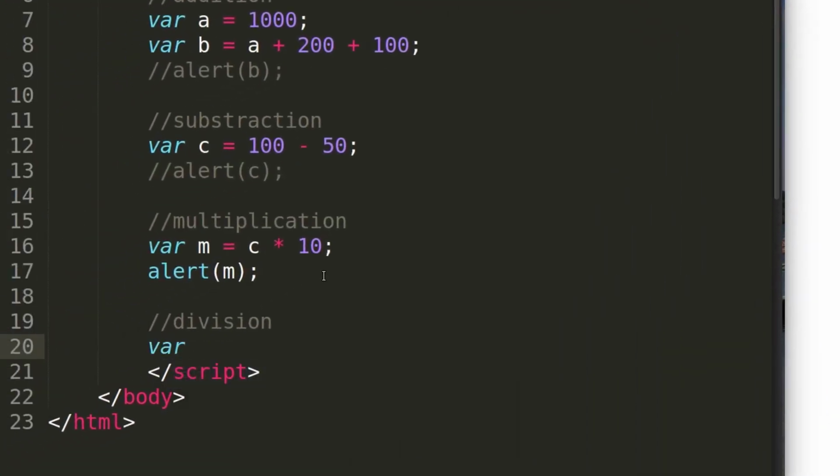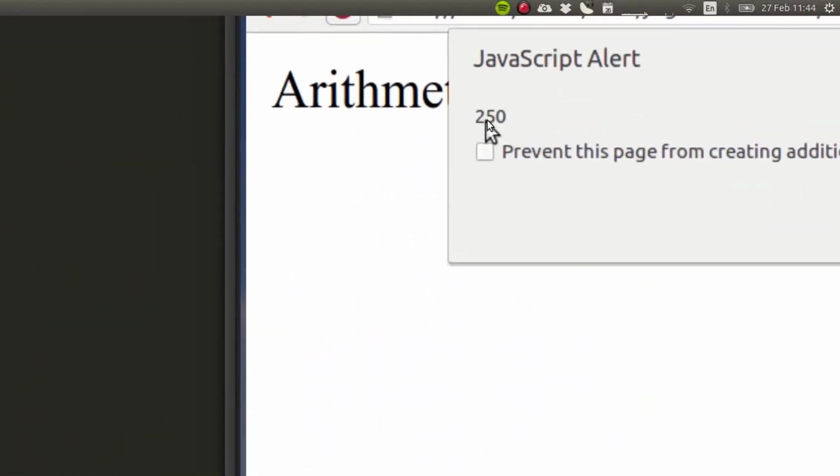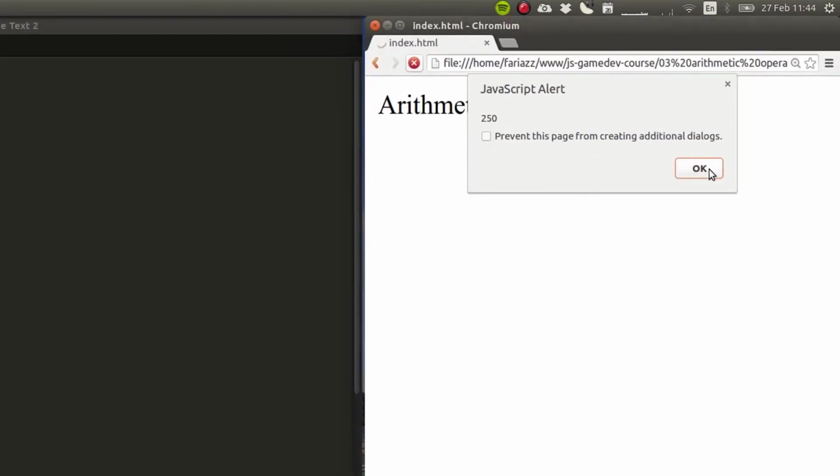Division works in a similar way. All we need to do is use the forward slash sign. Let's divide 500 by 2. Let's comment that one out so we don't see it each time. 250, half of the value of that number.